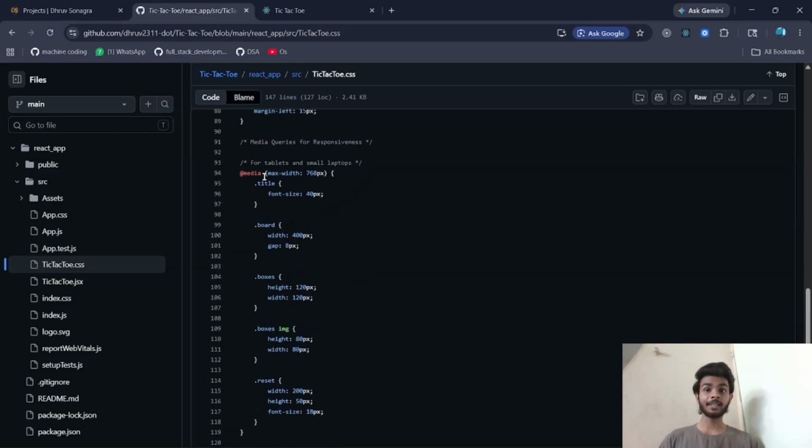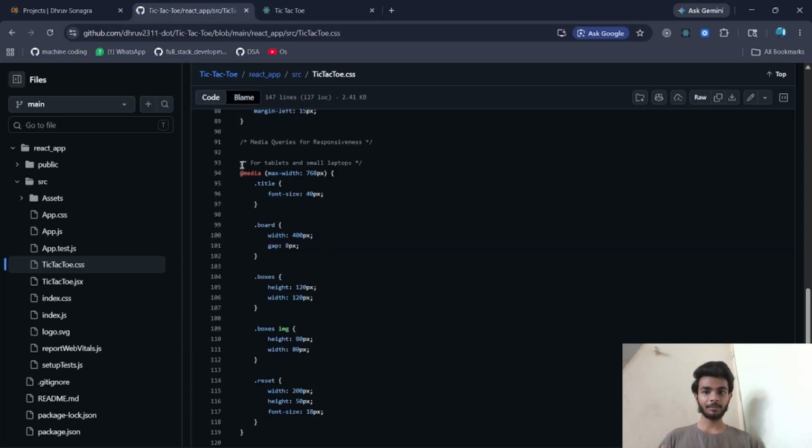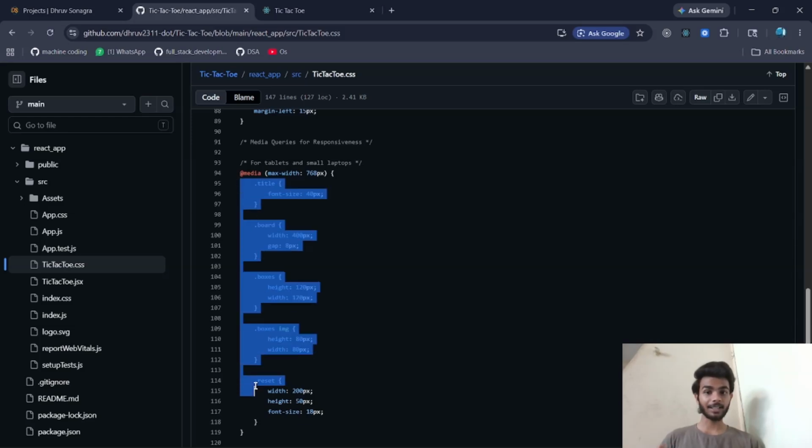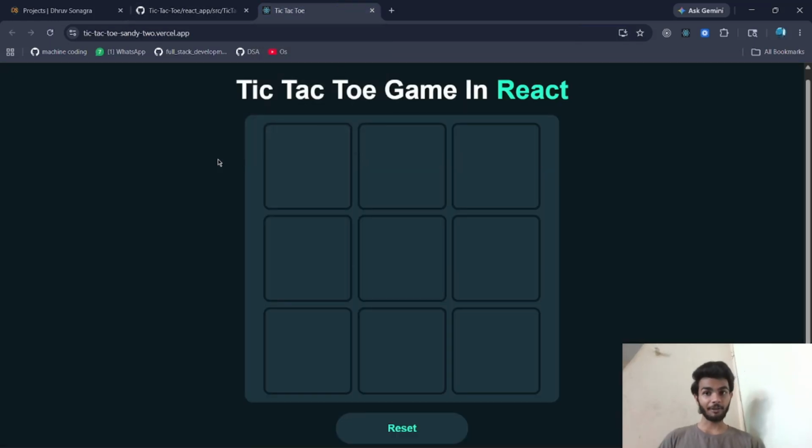The CSS is really very simple. There are also media queries I use for tablets, small laptops, and mobile screens, which are part of a user friendly website. So this is the actual Tic Tac Toe game which I made using React, and this is the actual game which works really efficiently. So that's from my side. Thank you.